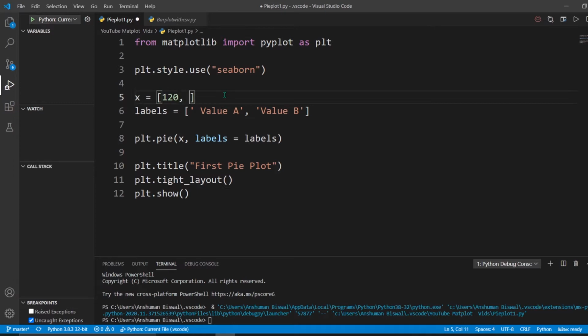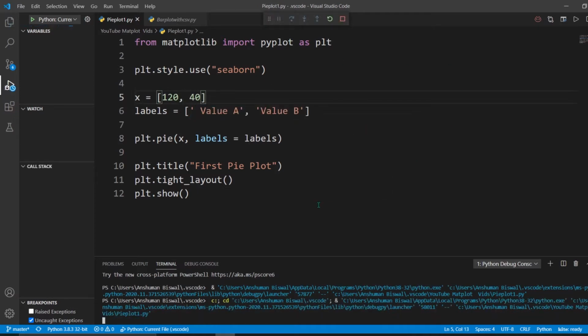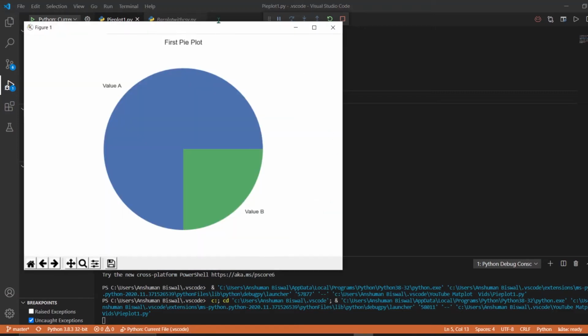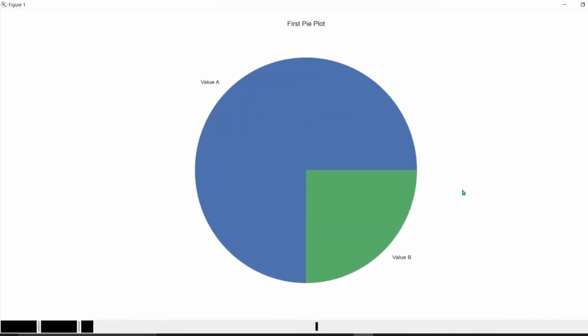So let me change this to something like 120 and 40 and run this again, and you can see it for yourself. Yeah, as you can see here, it is giving values like this.